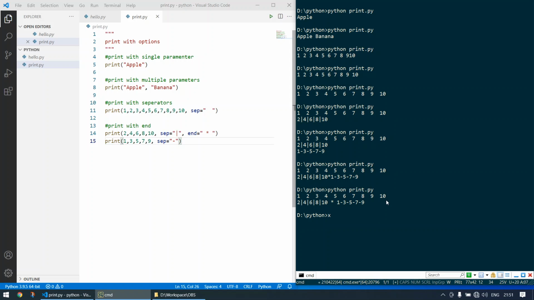Hello. So in the previous video we have seen print with some options. In this video we will try to see some of the input options, how we can take input from the screen. It's one of the important things when we are trying to debug the application.